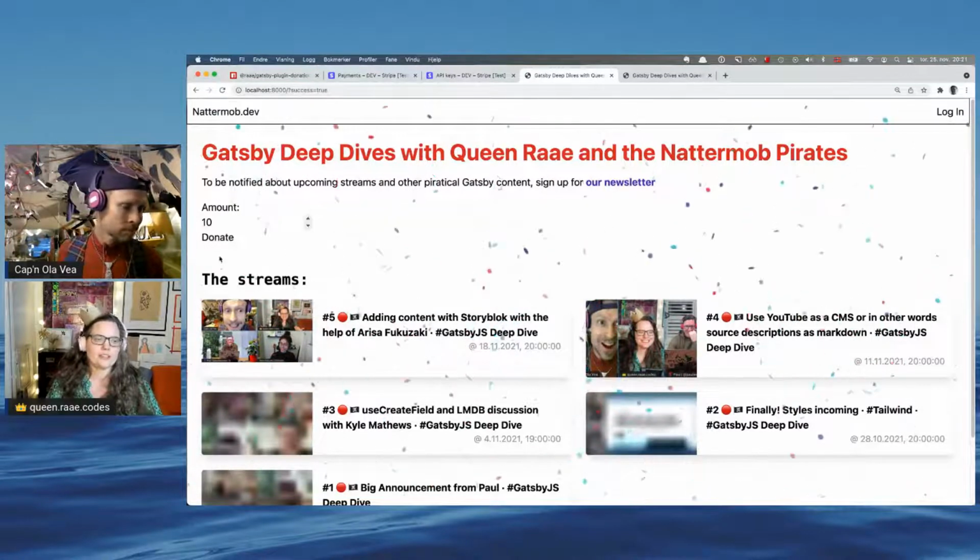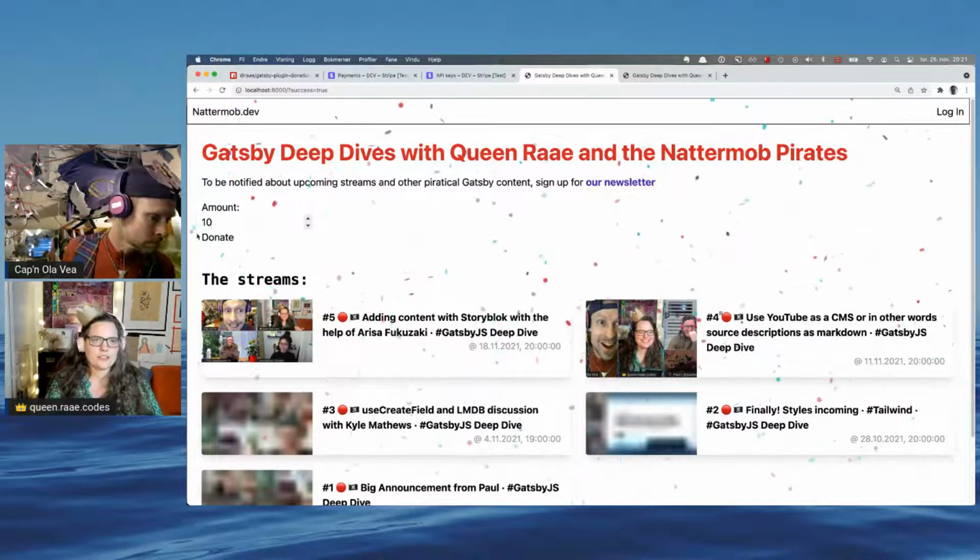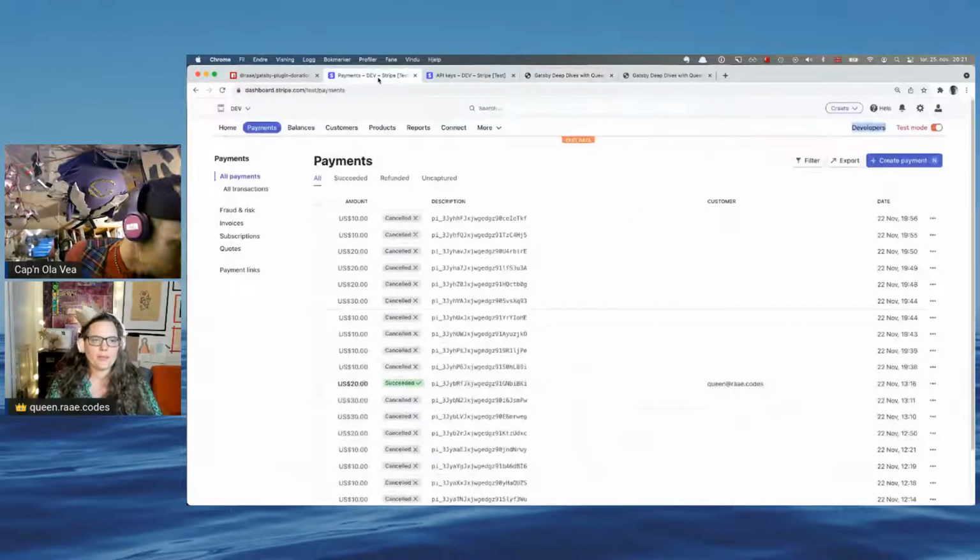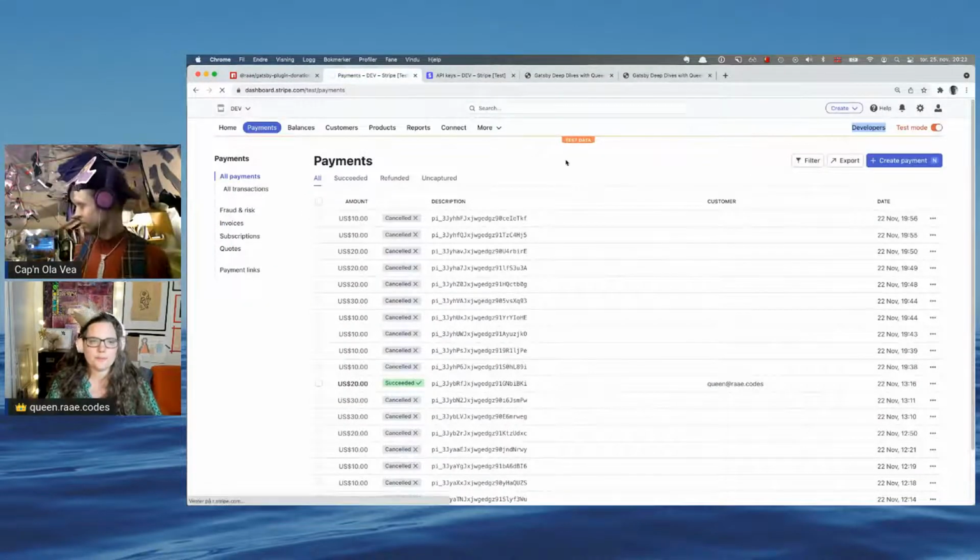So if I want to do a different type of message here, I can do that. But let's have a look at how that payment looks in Stripe.